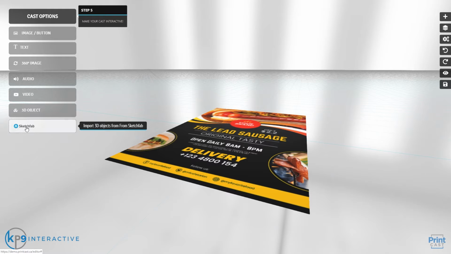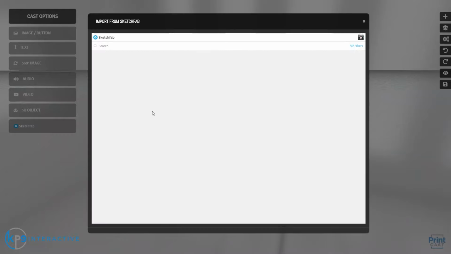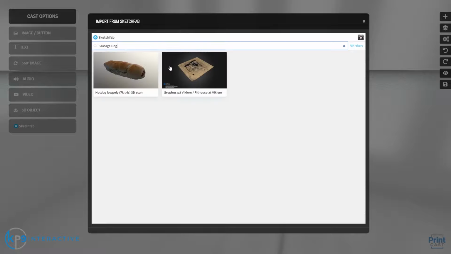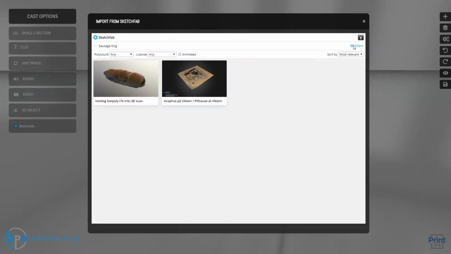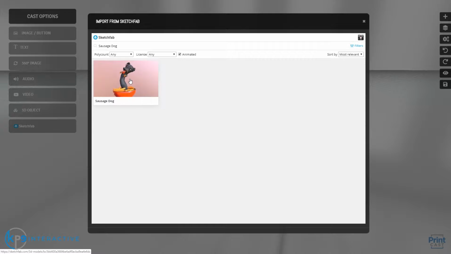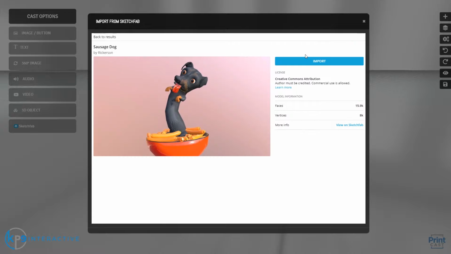So I'm going to go Sketchfab. And you can create an account if you don't have one, or you can log in with your existing one. In this case, it's a sausage flyer, so I'm just going to grab a sausage dog. See what they have. All right, let's see if there's any animated ones. Let's go filters and go animated. Perfect. Let's see what this one does. So we're going to quickly import it.